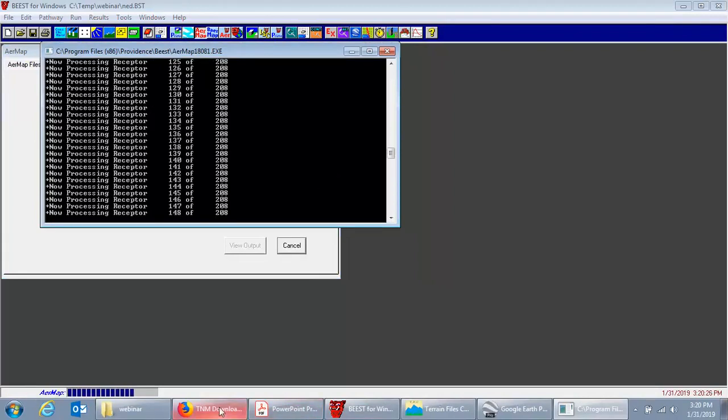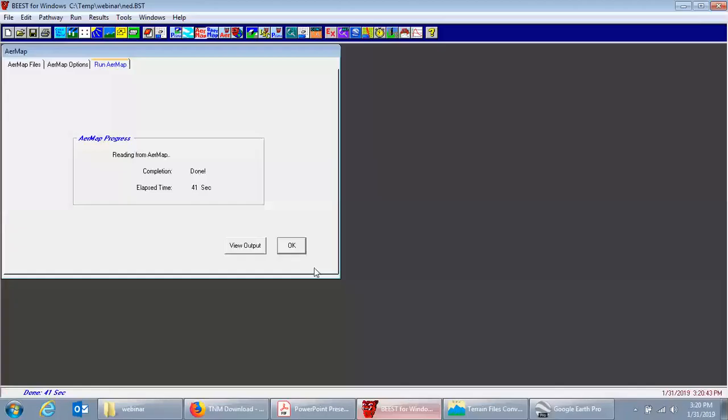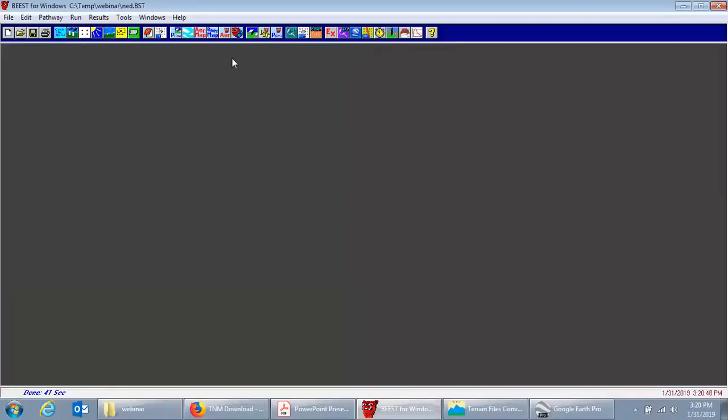So again, if you use this National Map website, they will not have files in the TIF format that AirMap needs. They will be in the ArcGrid format. And once you download the files, you will need to convert them to the TIF format to be able to run AirMap.